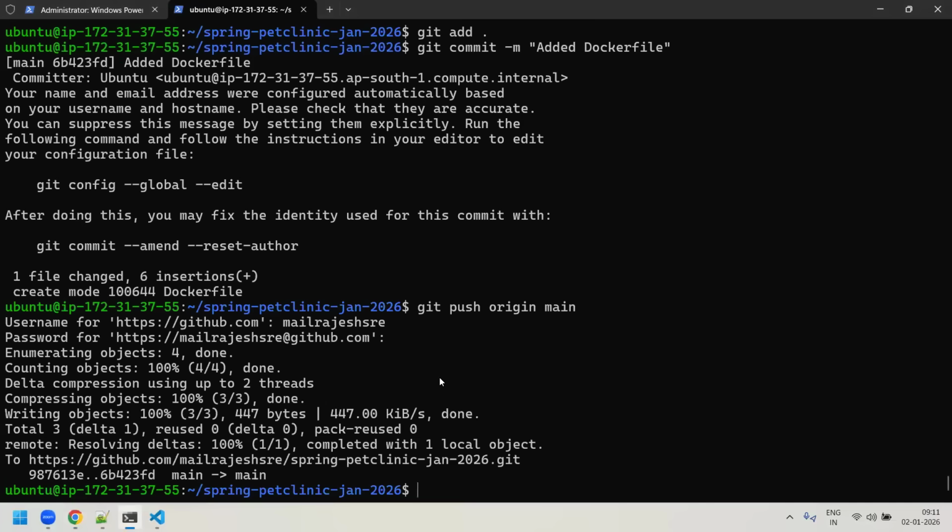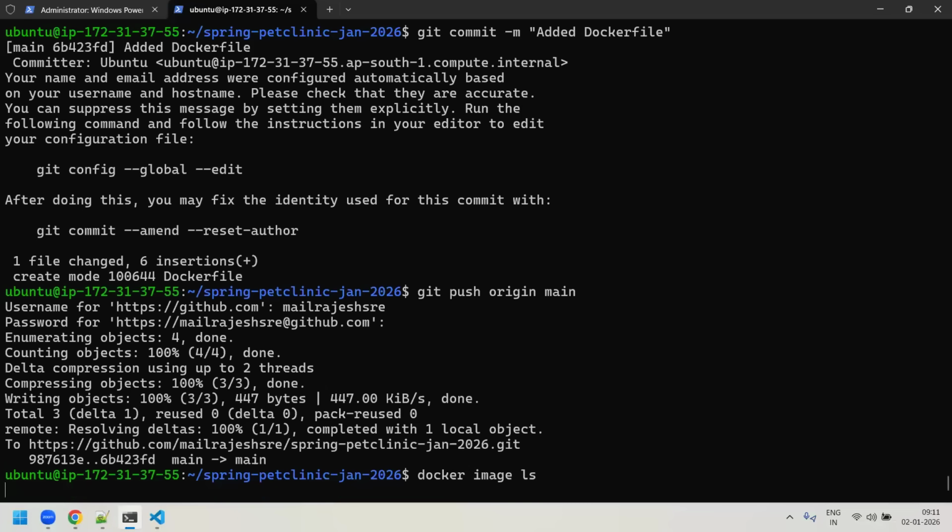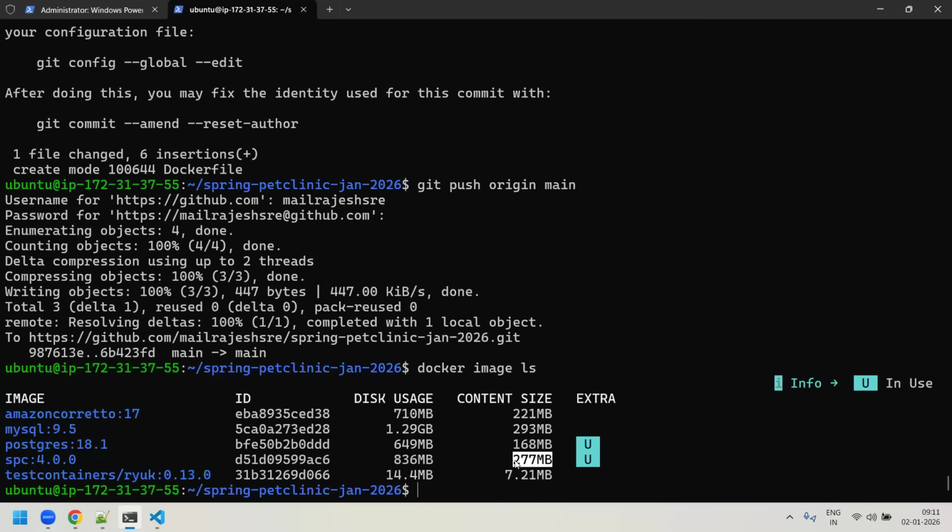As I said, if you go and check the image size, you could see that it is consuming 277 MB. So 277 MB is the size of that image. It is a very large image. We can't use that size of image in a real-time production environment.